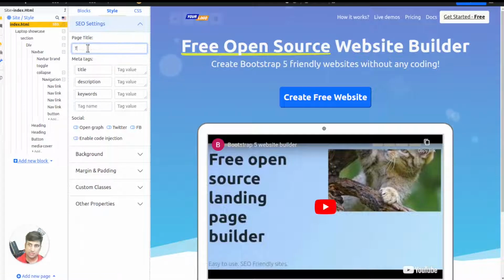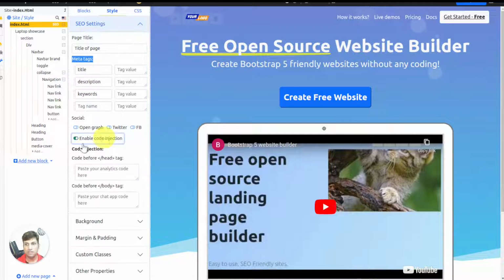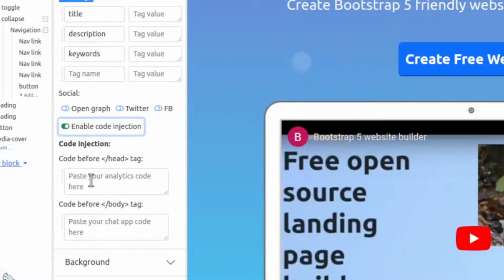Then you can just set the title of page, then you can set the meta tags, then you can add an open graph, Twitter card, FB card, and you can even inject your own script, like if you want to put some analytics code or some chat app, etc. So you just put your script tag here.